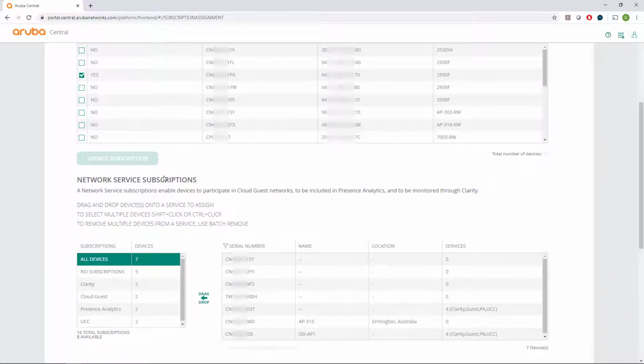Network Service subscriptions are optional licenses used to activate additional advanced service functionality for Aruba Instant Access Points, such as Cloud Guest or Presence Analytics. You will require one subscription per access point per service that you wish to activate. In this example, I have 16 subscriptions, 8 of which are being used.